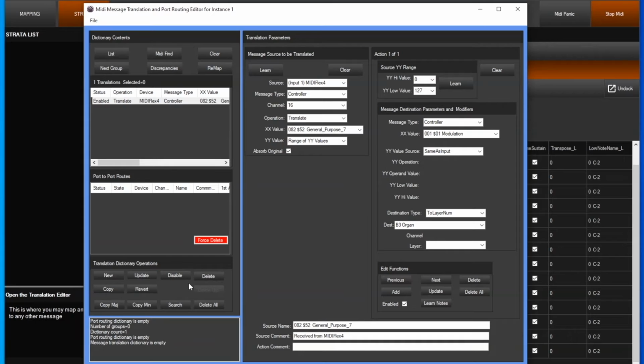Now, the other thing I want to do is when I enable the organ layer, I want the Leslie to go fast. So we're going to add another action, so we can say add. And in this case, it's only when the pedal is down, so it's 127. The type of message is actually what's called an application control. The destination type is layer control.